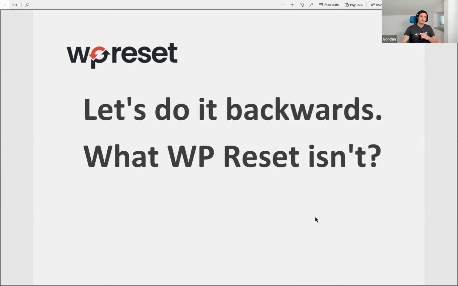What WP Reset isn't. Is it a backup plugin? No, it is not a backup plugin. There are a lot of great backup solutions out there. We are not one of them. We do share similarities with backup plugins, and I'll get into that later, but we are not a backup plugin per se. Is WP Reset a migration tool? No, it is not a migration tool. Can you use it as a migration tool? A little bit, but basically no. It's not meant to be used as a migration tool.